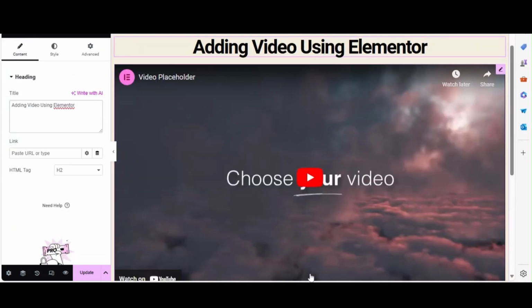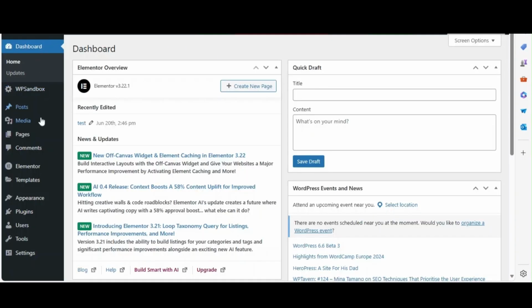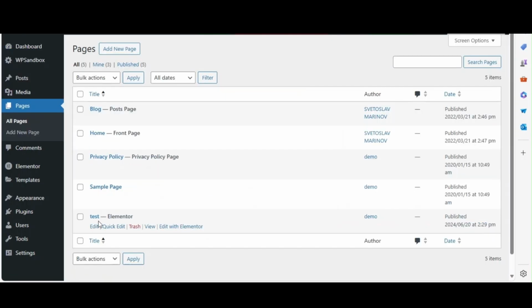Adding and using videos in Elementor. Videos can significantly boost user engagement and make your website more dynamic. Let's see how we can seamlessly integrate them into your Elementor pages. Let's get started. First, let's open Elementor. Navigate to the page where you want to add a video and click Edit with Elementor.